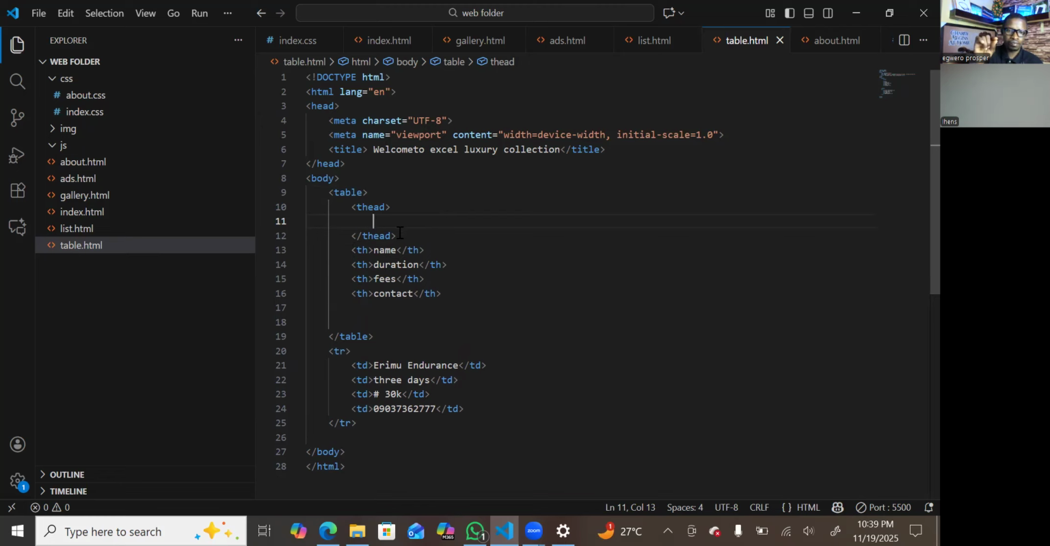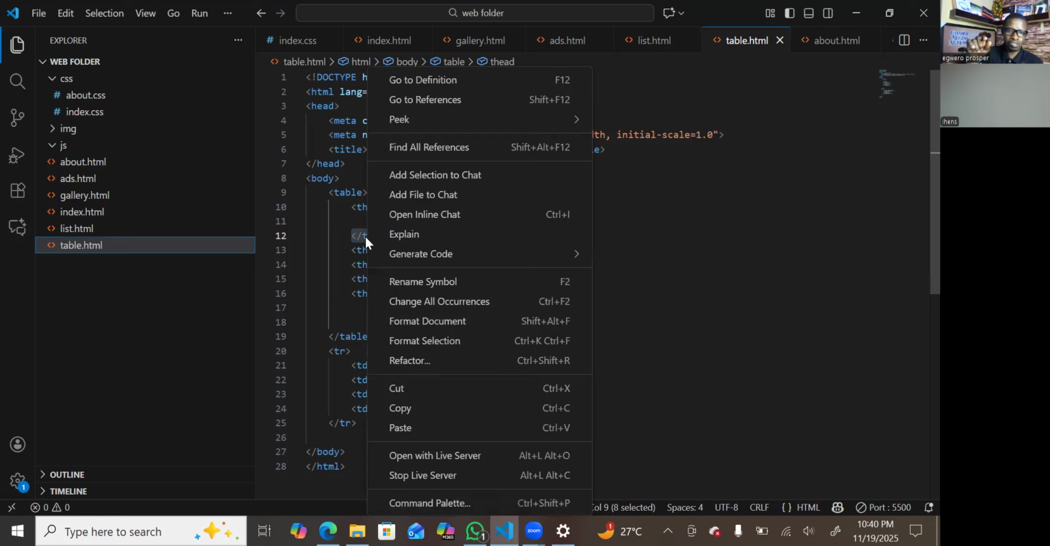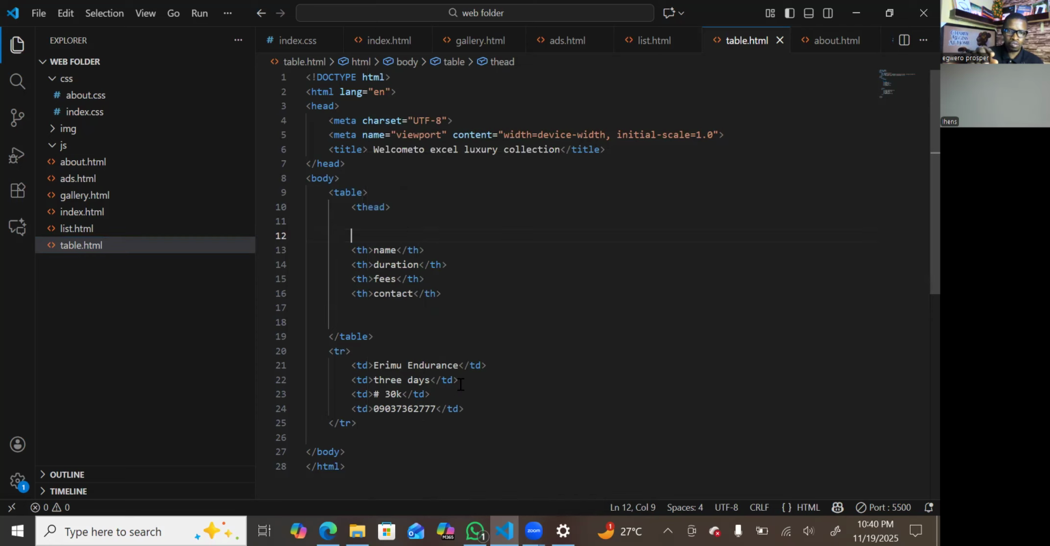Okay. Yes, only that one. Then cut it. Ctrl X, cut it. Or you right click on cut. Now go down to, yes, good. Or you paste it. Now you see this TR that you created outside table.